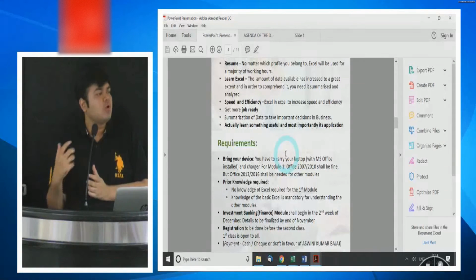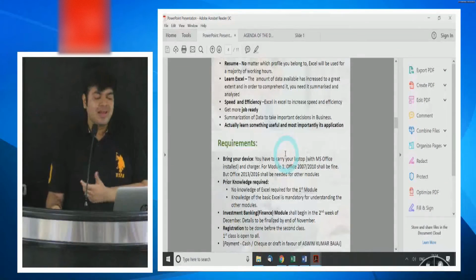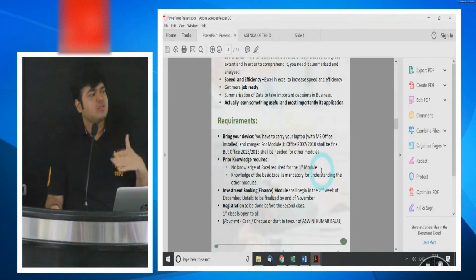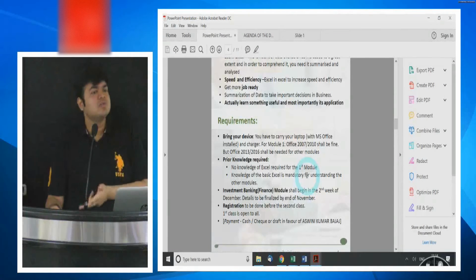You have to be able to do a lot of data crunching, and then you'll be able to do the analysis. So you need that Excel skill. For the live sessions, you need to bring your own device. For the first module, even the 2007 version or 2010 version is okay. But for the third and the fourth module in particular, the Power Pivot module and the data management, you need either a 2013 version or a 2016 version.